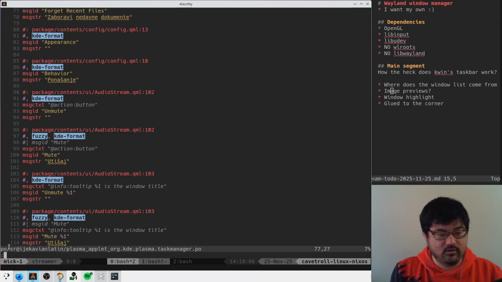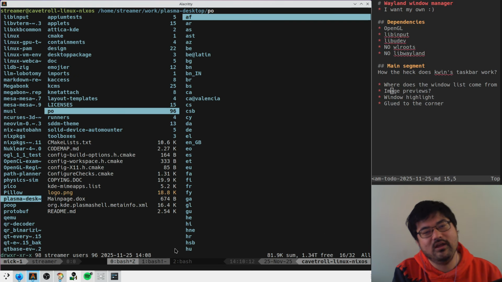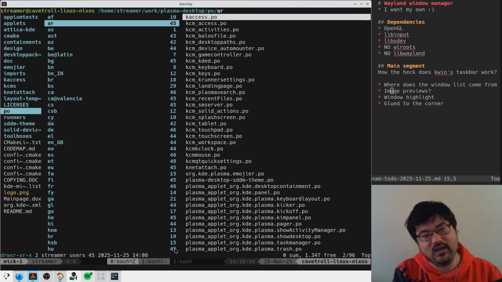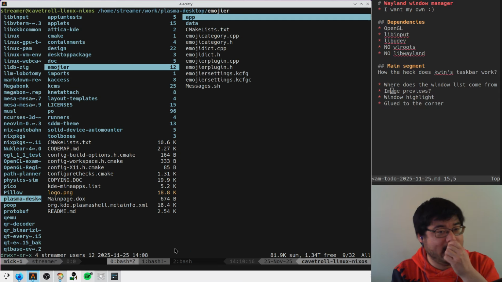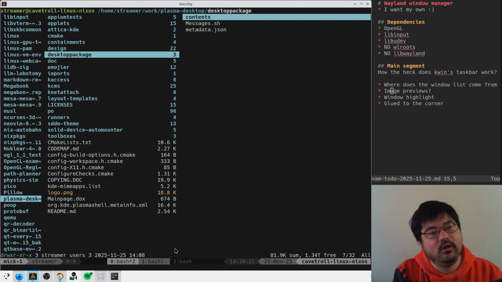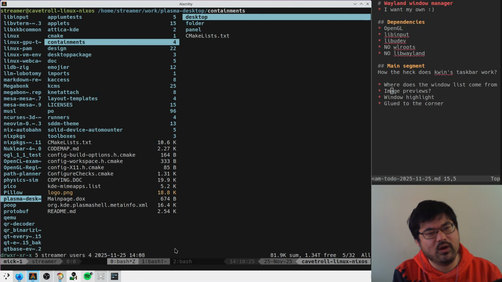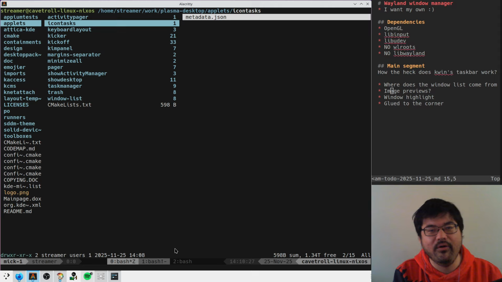In whatever this is. I don't know if it's PO, like language translation stuff. I think it is, right? So it's probably not that. I guess we also don't know. Wait, are there even programs in here? Like what is this repo?